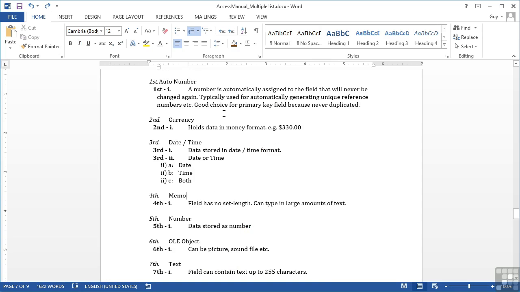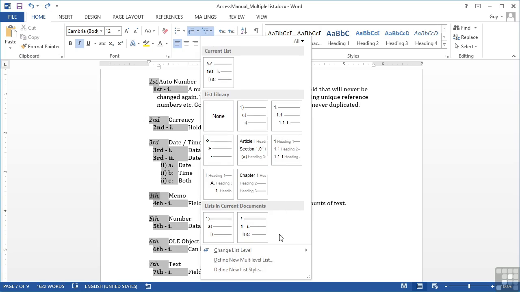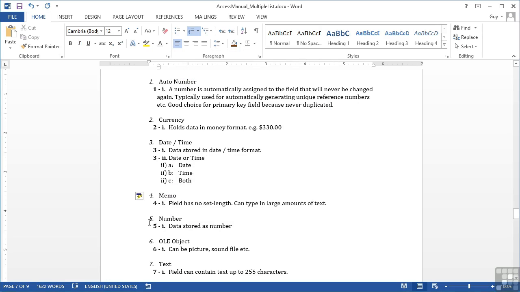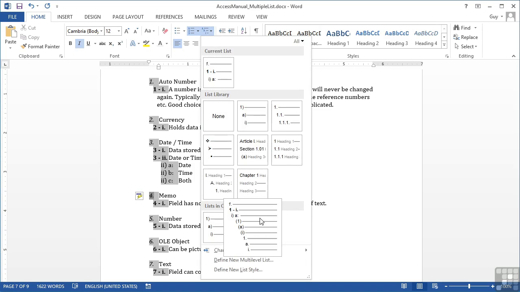If I need to edit it, I simply go back to the bullets and come down to define new multi-level list. Any changes I make in here are made to the whole list, so I could change the first level to be a 1, 2, 3. OK. You see that then gets applied to my whole list, and in the drop list, that style has reverted. So it doesn't get retained as a style you want to save, it effectively gets changed over. If you do wish to save it, then you can simply right-click and save in your list library.